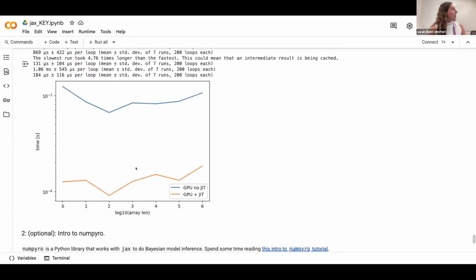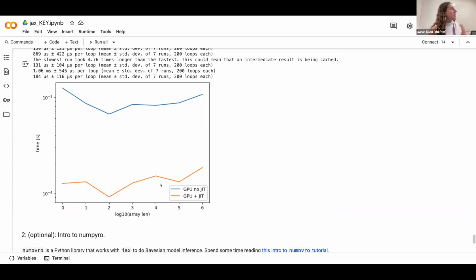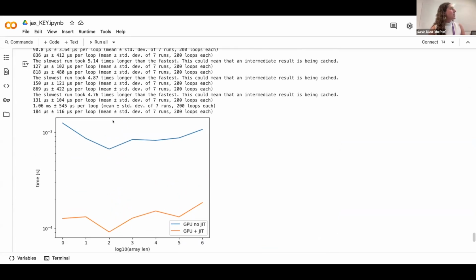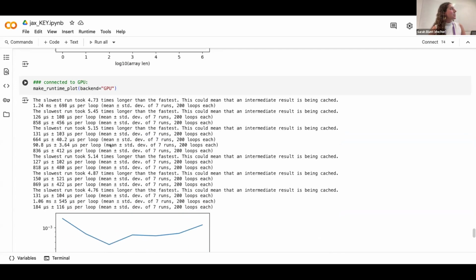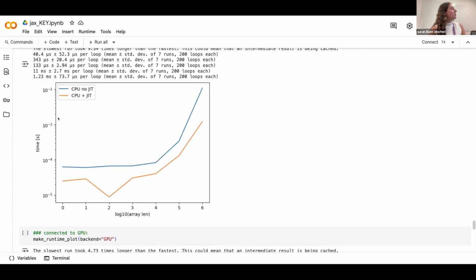The GPU, on the other hand, looks like this. We see the same constant offset, but you can see for these much longer array lengths that the runtime is approximately constant. I probably should have plotted these on top of each other. One thing you might notice is that for the smallest array lengths, running on the GPU is actually less efficient than running on the CPU. The GPU line is about here. So you only start to see the advantage of the GPU when you get to really large array lengths.